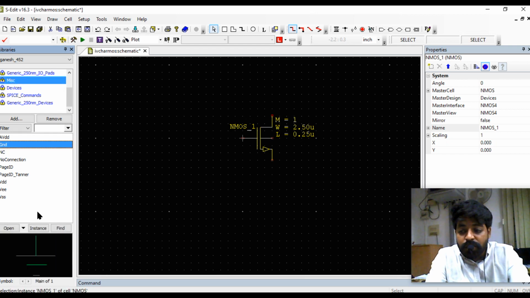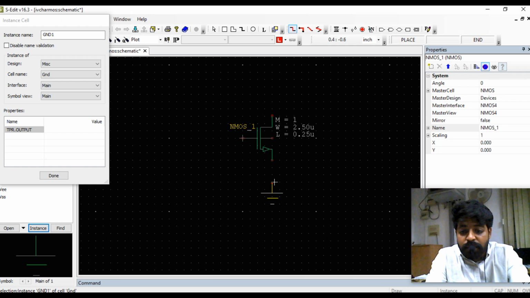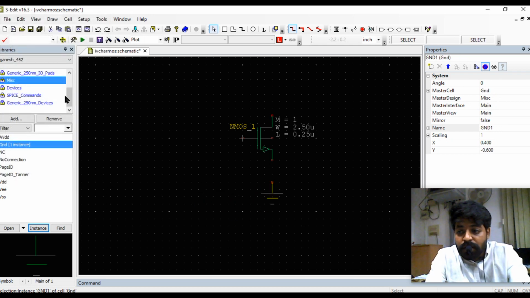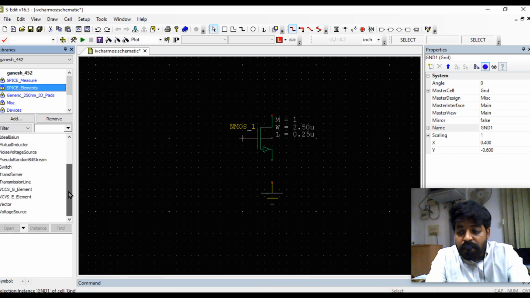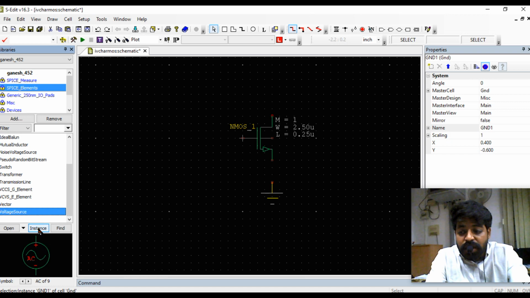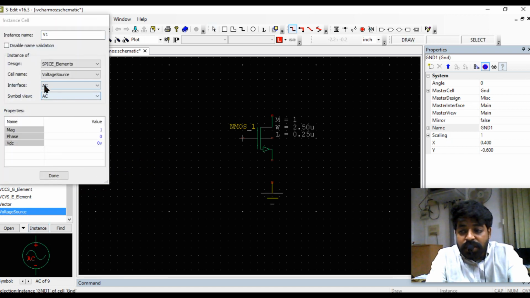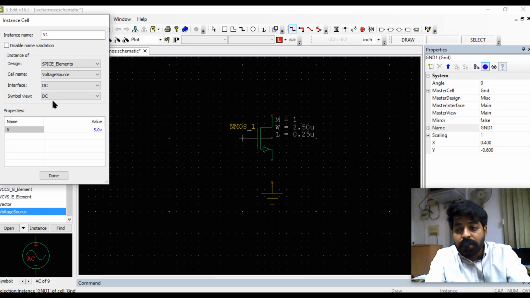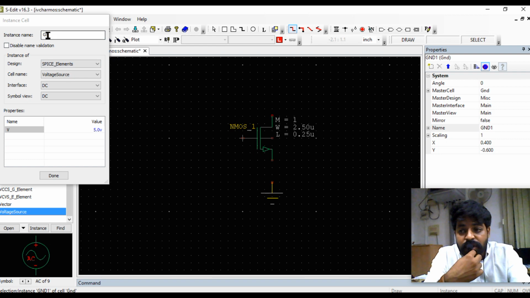I just take a ground, use instance, and keep that instance of ground over here. And in spice elements, I have the voltage source, I'll instance it, and where changes are needed I have to change them there itself. Interface AC, I have to change to DC, because I have to keep DC voltage sources there. And with the instance name GS, I will be using GS, right? Because that is the name of the voltage source which I am trying to instance, I will be keeping it over here.